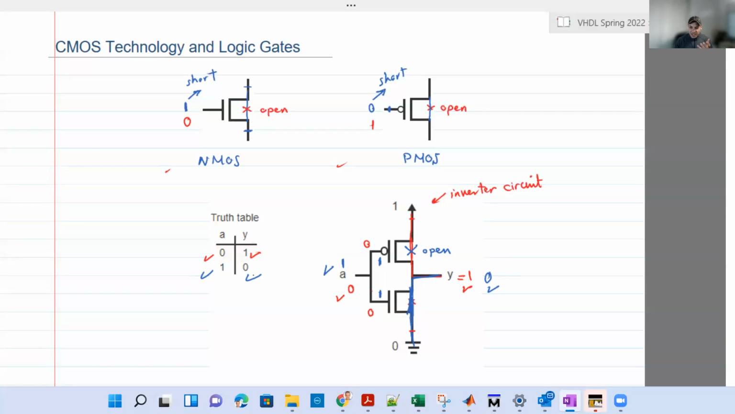And why is it called CMOS? Although we are talking about NMOS or PMOS, what is the C here? C for complementary, because they complement each other. If one is open, the other is short. If the one is short, the other is open. You cannot find them at the same time short or at the same time open. It will not be a digital circuit.